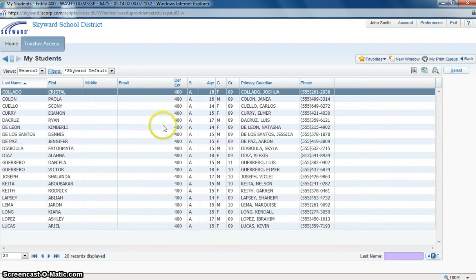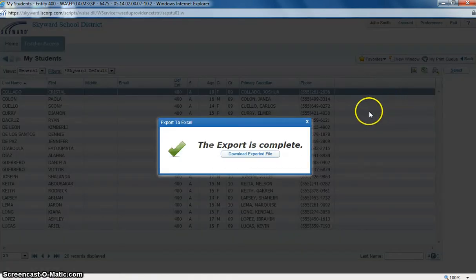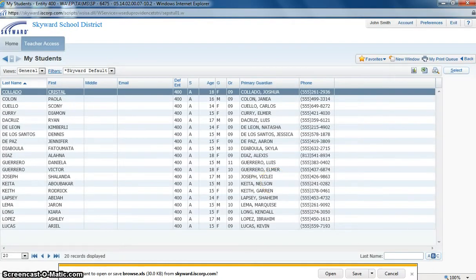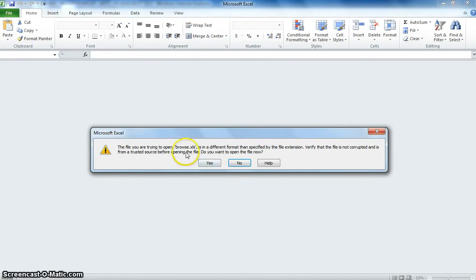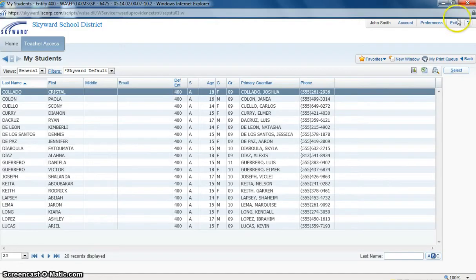If I want to export all my students to Excel, I can hit my Export to Excel option, Export to Excel, and hit Export. The export file is complete. I could hit Download Exported File, and a message will pop up at the bottom, and I will say Open. I will click Yes. Do I want to open the file? And here's all my students exported to Excel with the basic information that is displayed on the screen. I'll X out of that.